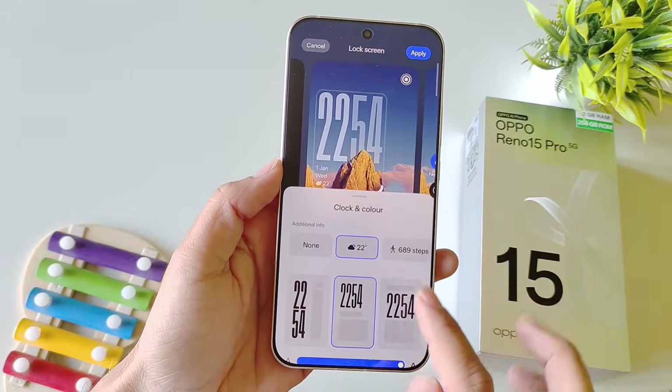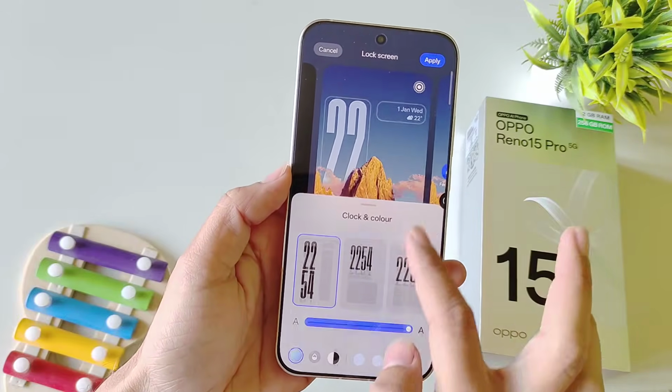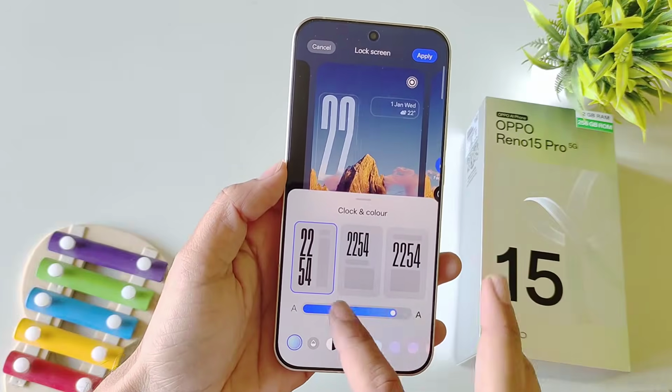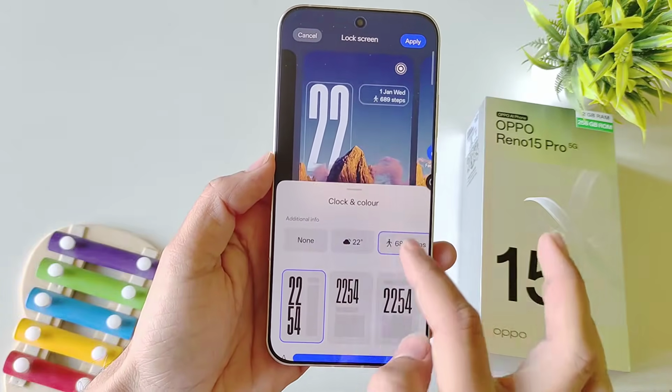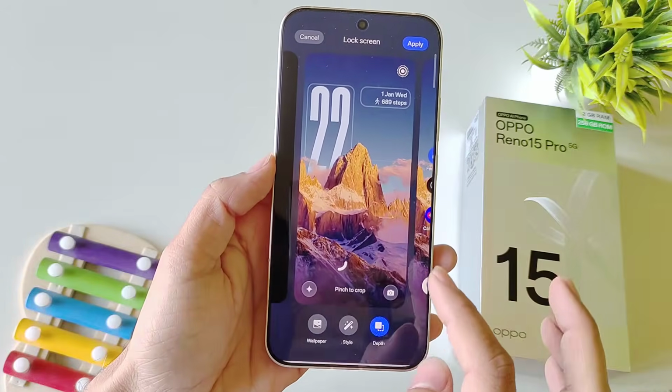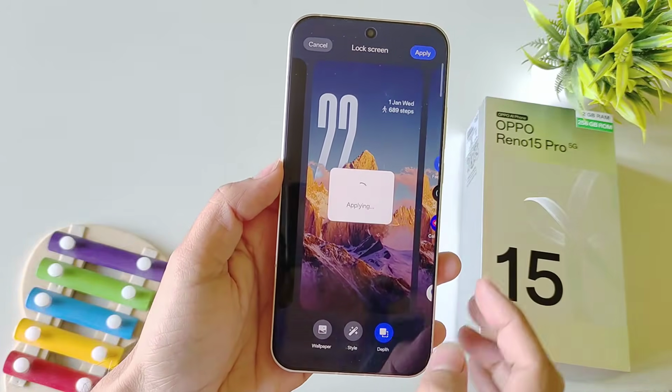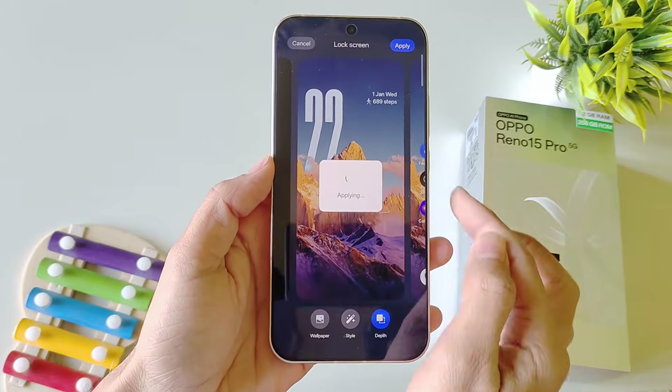Simply select any of these themes. You can further customize them. You can change the size. You can change the color of the clock, and you can also add any widget if you want. After selecting, simply click on apply. Then it will change the theme.